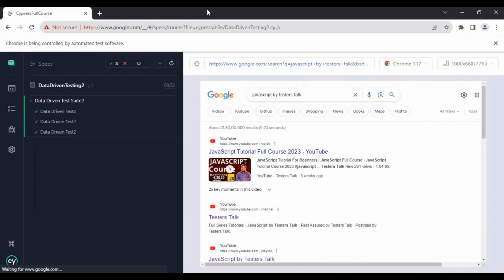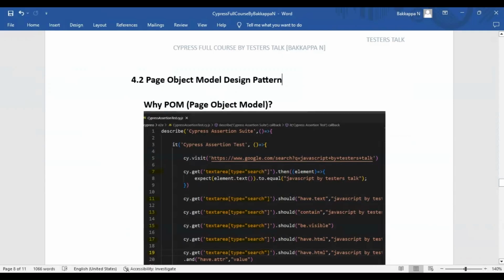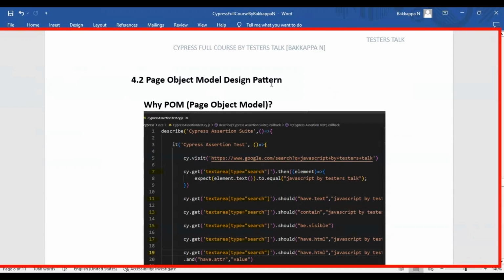In this Cypress tutorial, we are going to see how to implement the page object model design pattern in the Cypress automation framework. So let's understand why POM is required, why the page object model is required in the Cypress automation framework.